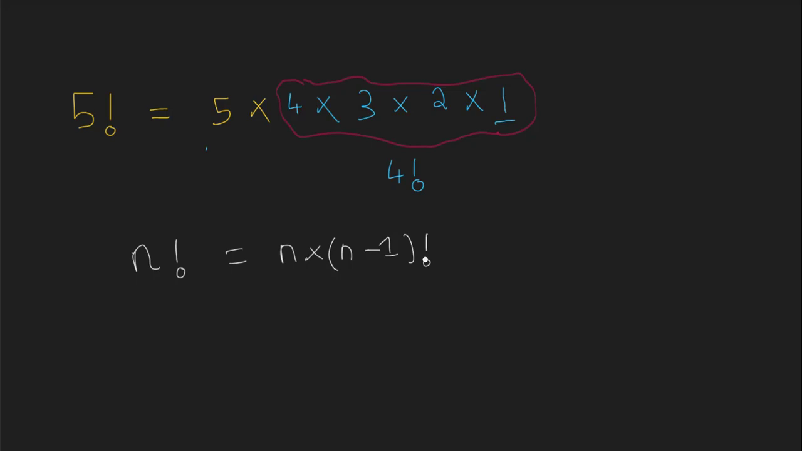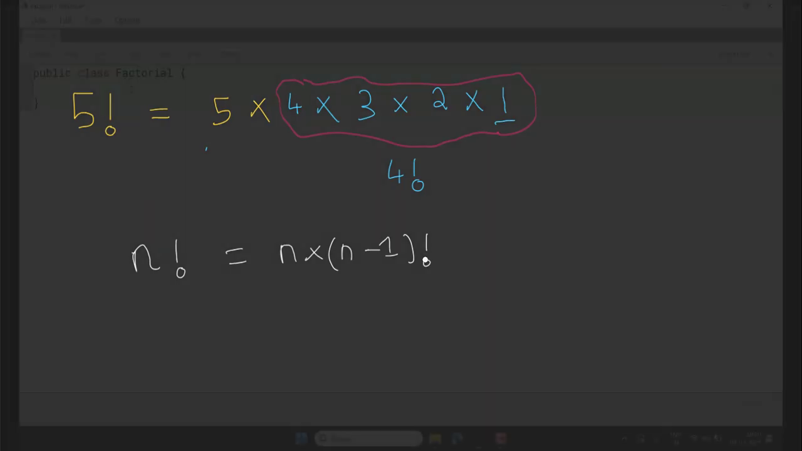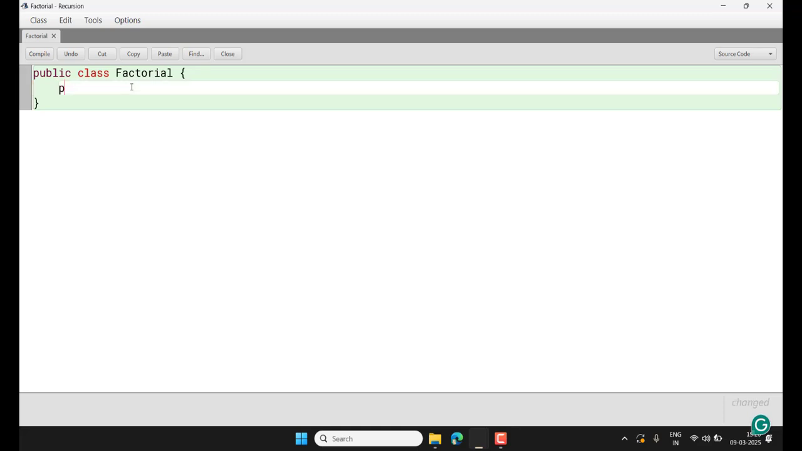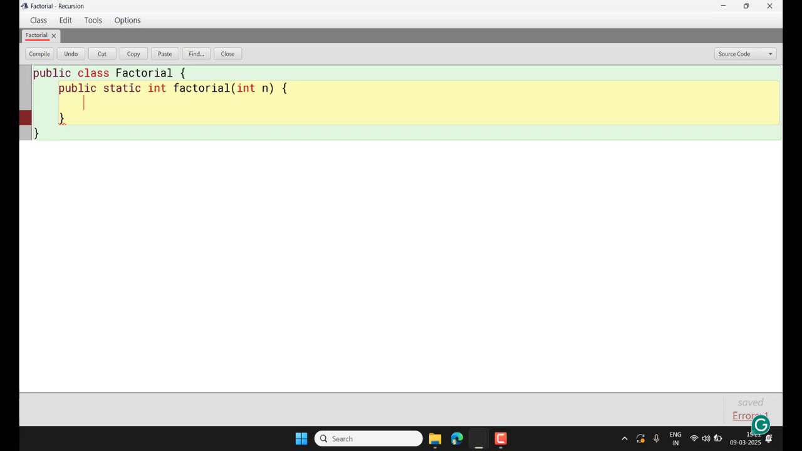So let's try to implement a recursive function to find the factorial of a number. Let's create a function. It's going to be called factorial, and it's going to take in a number n as its input and return another number. Now we know that n factorial is n times n minus 1 factorial. We can compute n minus 1 factorial by using the same function. So we say factorial n minus 1. So what we're doing is we're calling this function from within itself.